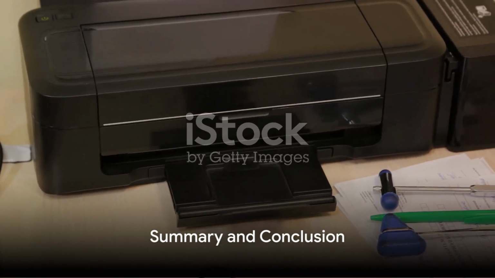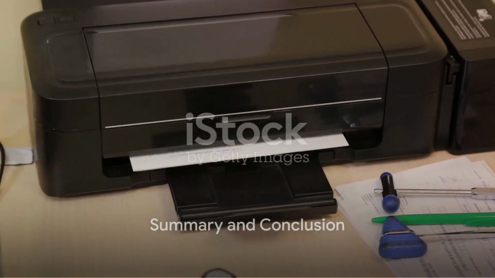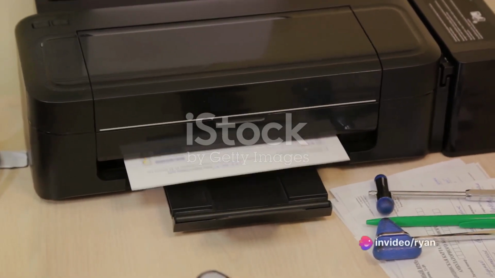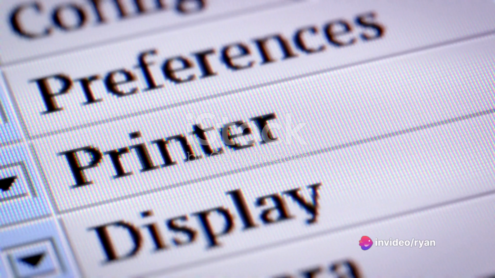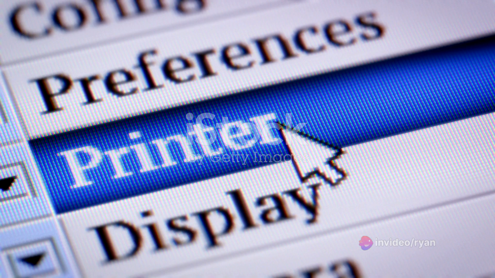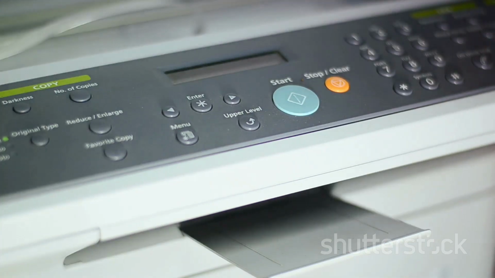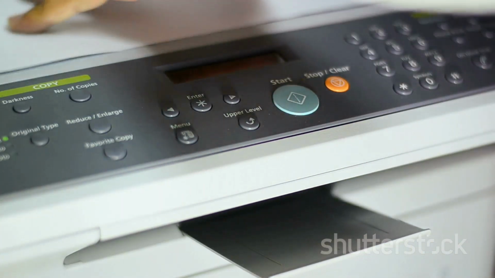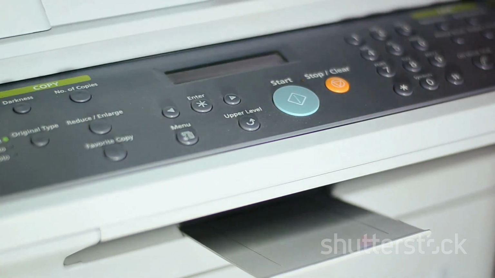So to sum up, when dealing with printer issues on Windows, always start by checking the printer's connection and settings. If the printer is not responding, it may be due to outdated or corrupted drivers, which you can update in the printer's properties. For poor print quality, check the ink levels, clean the print heads, and ensure the print quality setting is on high or best.